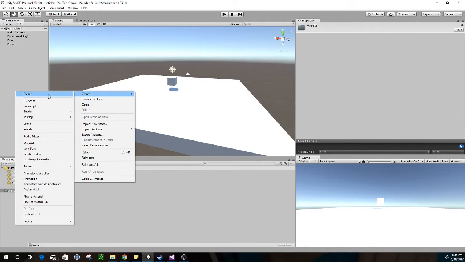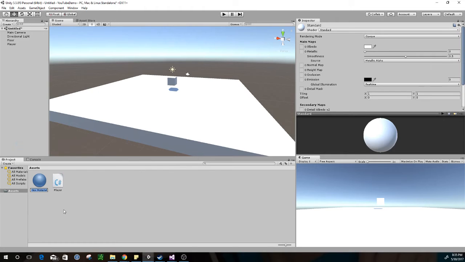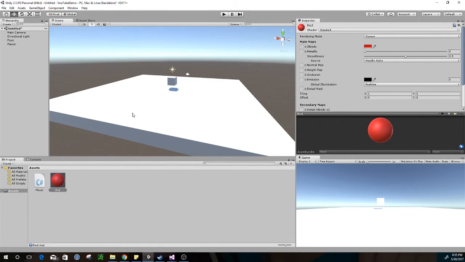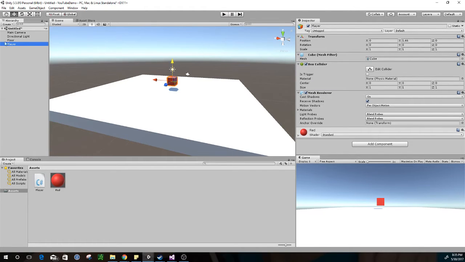I'm gonna change his color, so I'm gonna create something called a material. I'm gonna call this red. I'm gonna go here and change the color to, well, I think that looks good. We'll drag this color, drop it on him, make him red. All right, so now we have our player.